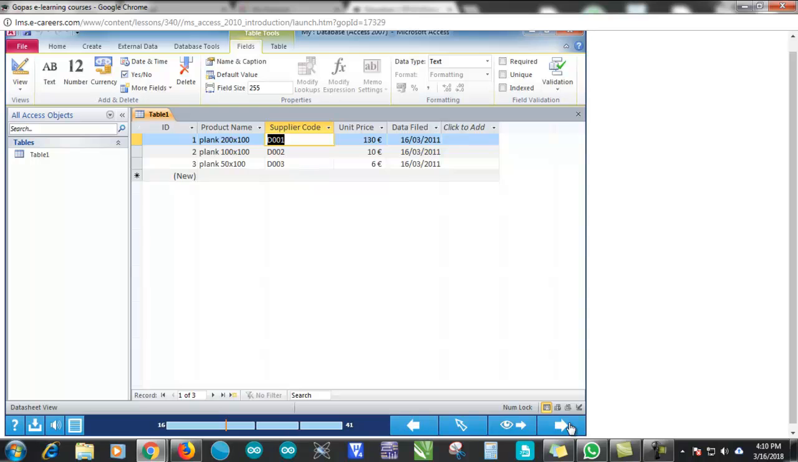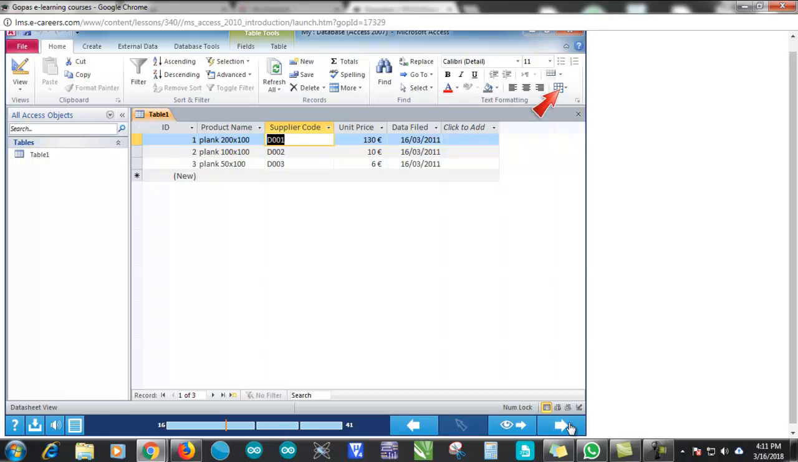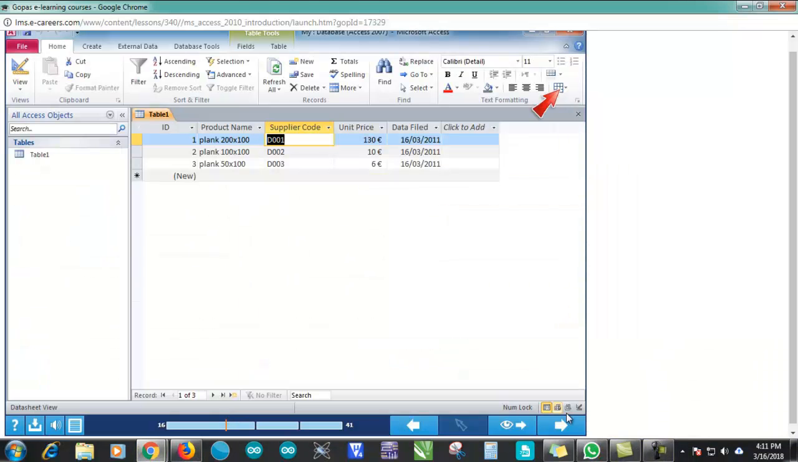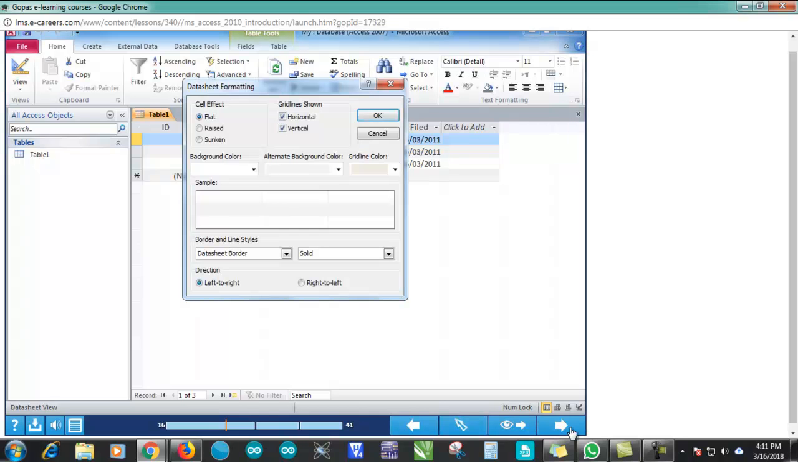You will now try out a few more options for modifying the appearance of a table. You will expand the Grid Lines button menu and select Grid Lines Horizontal. In the Text Formatting group, click the Datasheet Formatting arrow in the bottom right corner. In the Datasheet Formatting dialog box, expand the Alternate Background Color list and select the highlighted color. In the Cell Effect menu, click Raised and confirm the change by clicking OK.